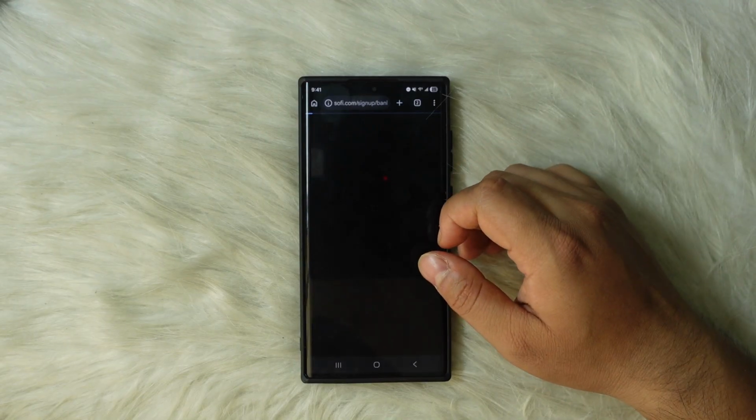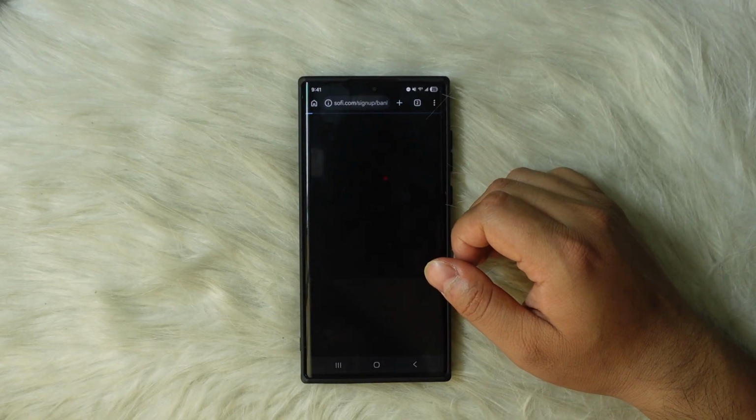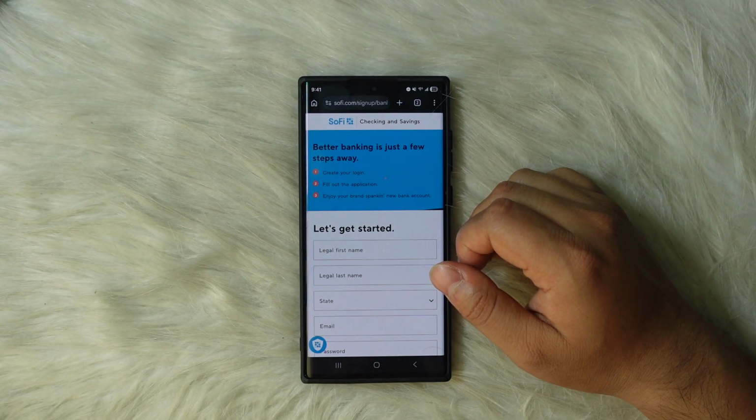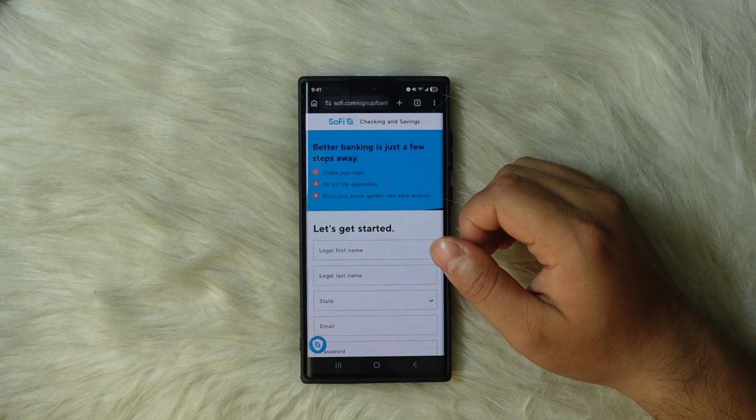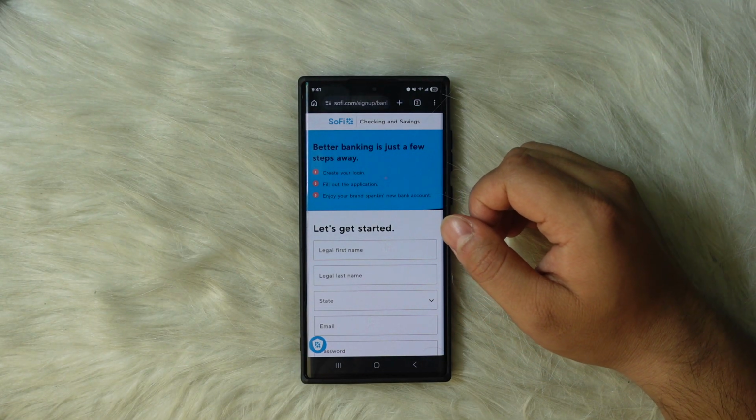Now before you get started, make sure you have your details intact, such as your social security number and your identity verification, so that you can verify your identity within this platform.